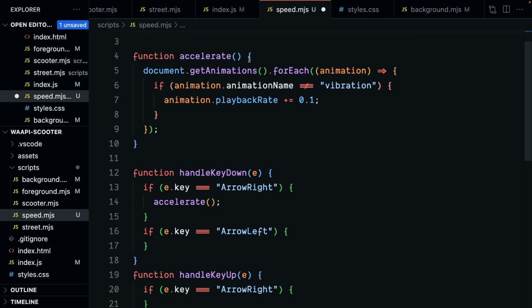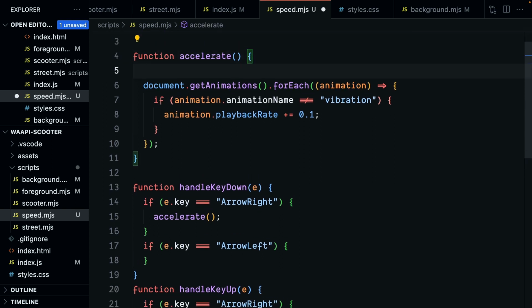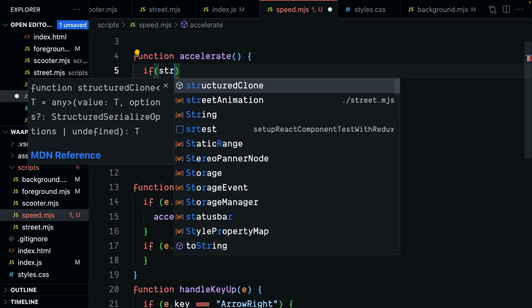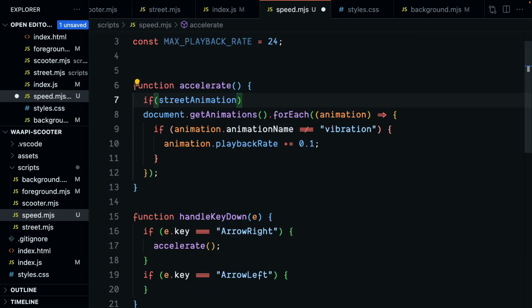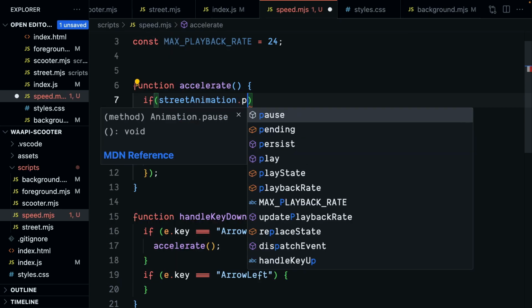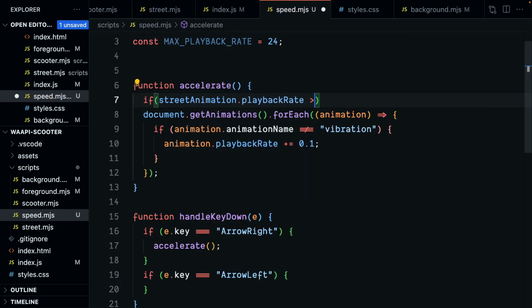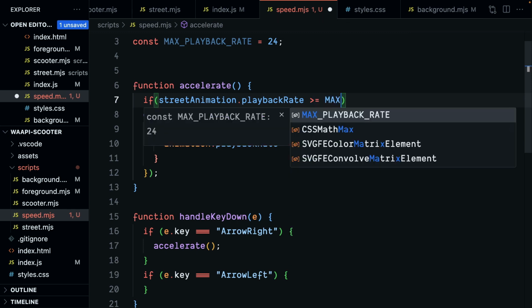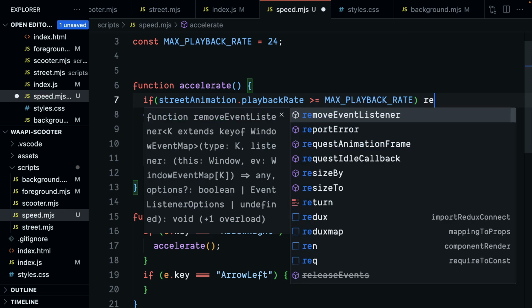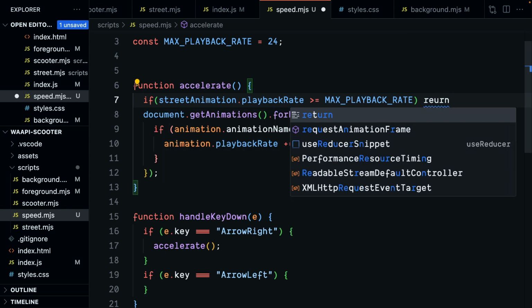And now in my accelerate function, before doing anything, we need to do a check first, if our current playback rate is equal to or larger than 24, we need to stop. So how can we know the current playback rate? We can always check the one for the street. Of course, we can check other ones as well. We can check the scooter maybe, or the houses. However, let's say the street is going to be our reference, and we can check here if the playback rate of our street exceeded or is equal to the maximum playback rate. We are just going to return.